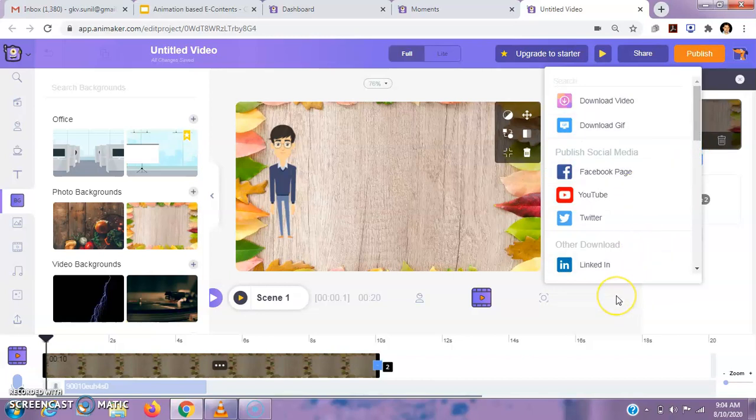So in this way we can create our animation based e-contents. It is very effective. We need some practice to create them. So all of us must apply these methods to create effective e-contents. Thank you very much.